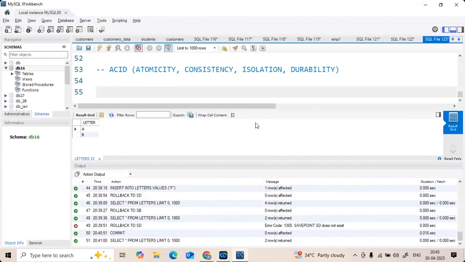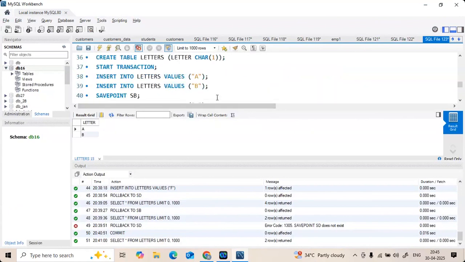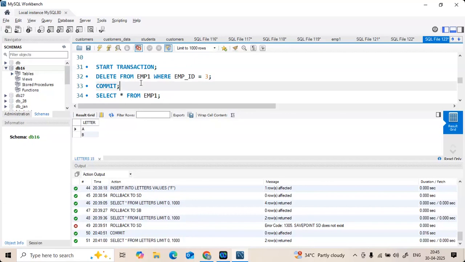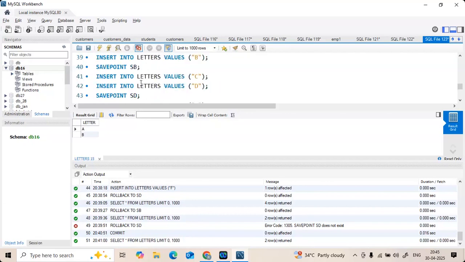Okay, just check this out with savepoint. You can give any name. Savepoint A, savepoint B, right? Savepoint is the pure syntax, a blue-colored keyword. But here SB is the name that you are providing. Any name that you can provide. But you need to provide the savepoint keyword.